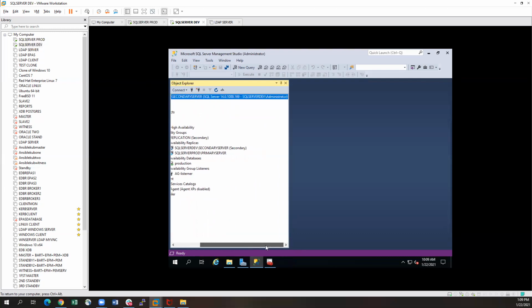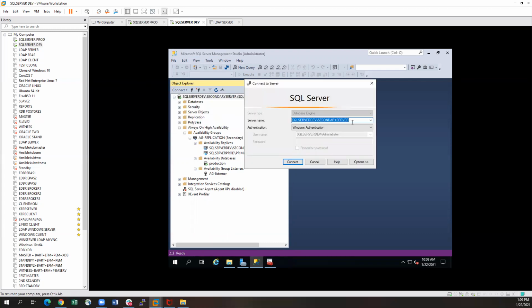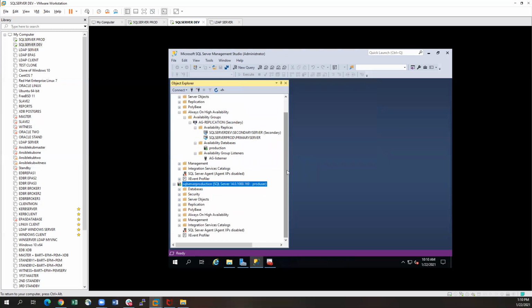I'm wondering if I should connect to the primary also from here, so that if that one is slow, I can work with it from here. Let me see. SQL Server Production. Let me try to see if I can connect. Let me connect to that. So I'm connected to the primary. This is a primary here.